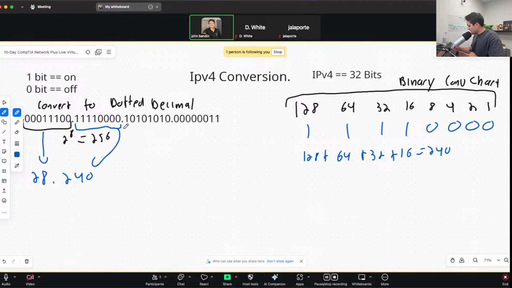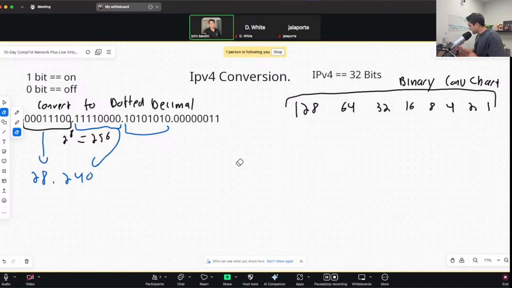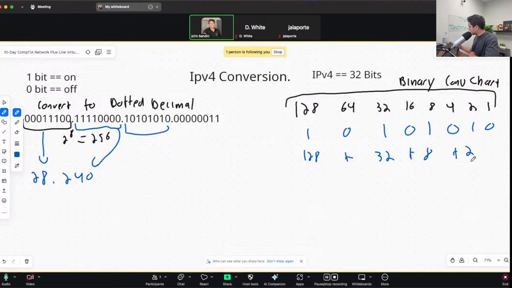So here's our next octet. Let's do it. It's going to be 1, 0, 1, 0, 1, 0, 1, 0. Okay, I made it difficult on myself. So that's going to be 128 plus 32. We're only counting the on bits. Plus 8 plus 2. So let's see. 8 plus 32 is 40. Plus 2 is 42. 42 plus 128 is 170. I just did some quick math in my head.